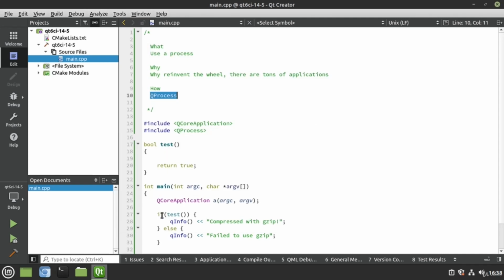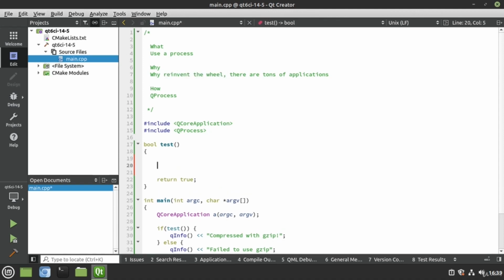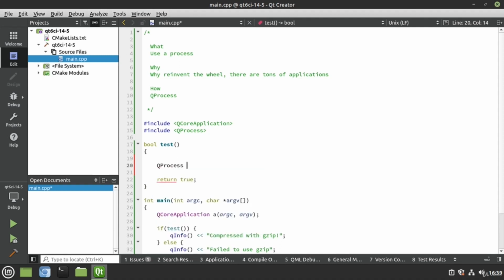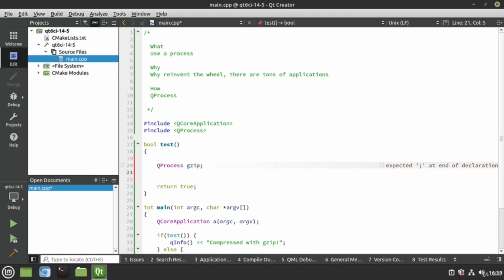So we have some code here. We're going to say if test compress with gzip, else fail to use gzip. Gzip is a compression utility. That being said, this will strike fear into the heart of a newbie programmer because they're like, oh no, I need to go find the gzip header file and learn about compression. Why? Why reinvent the wheel? Just call the existing process and let it do what it's going to do. So I'm going to say QProcess gzip, and you'd honestly be surprised how many applications actually do this under the hood.